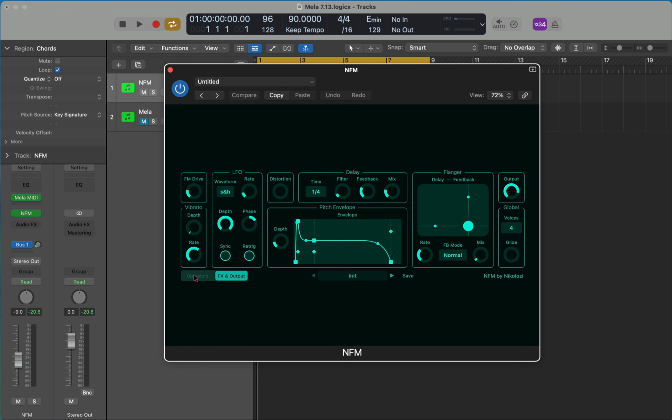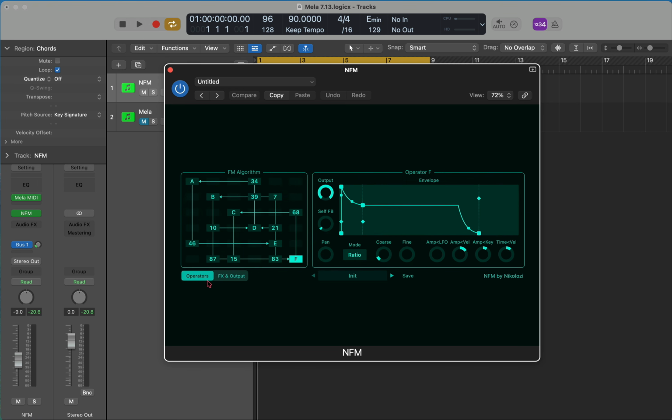It has two main views. One is operators, and then the second is effects and output. This contains modulators and some audio effects. But on the main page, we have operators, and NFM has 6 operators, A to F, and you can select them to view them. Each operator is simply a sinusoid or can be noise, but most of the time you want it to be a sinusoid, and each of those has its own envelope, and that's what gives it its power, because each operator has an independent envelope.